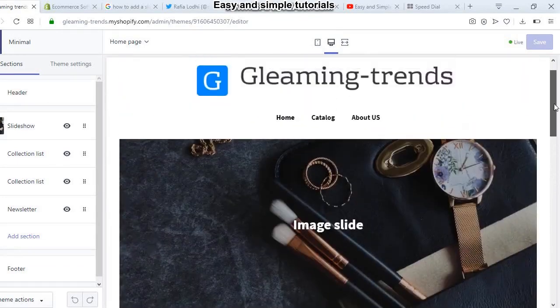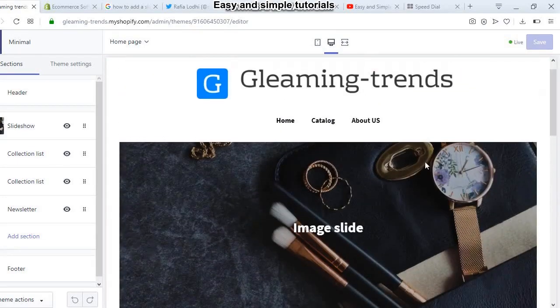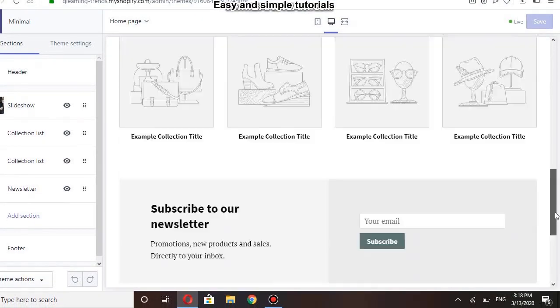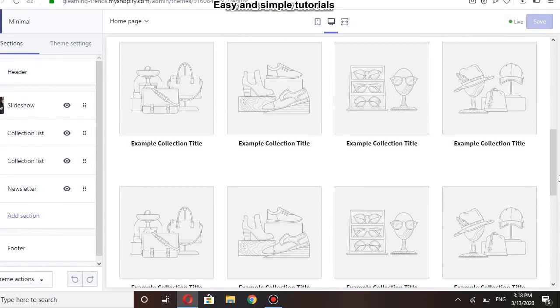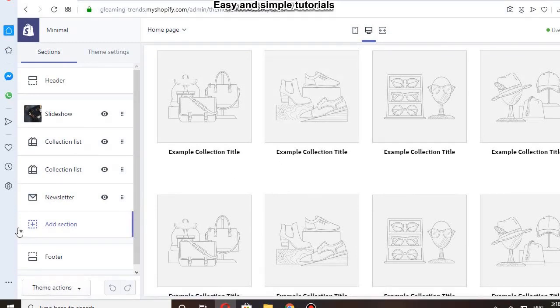Right, this is the homepage of Shopify. You can see this is one of the banners, and this is the bottom. Okay, let's add a YouTube video in Shopify.